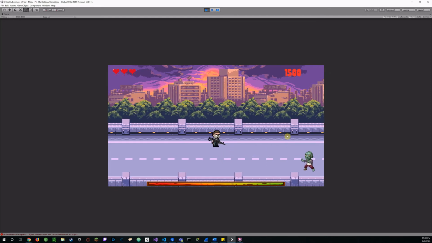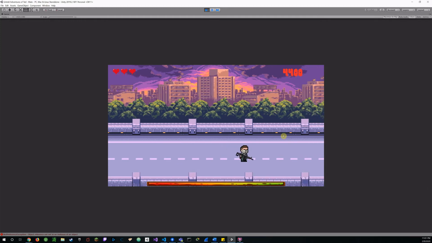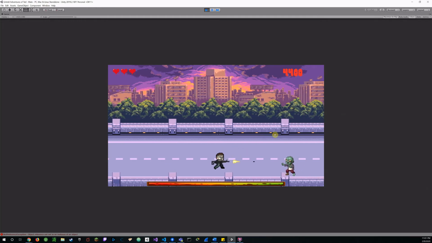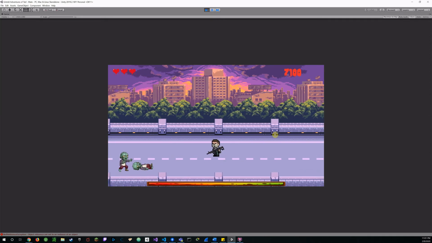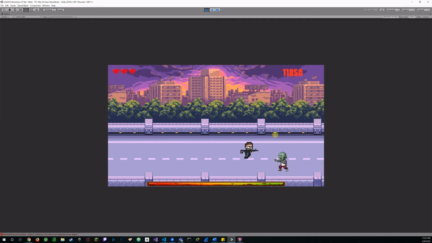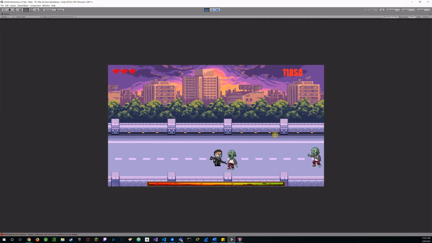see instantiated bullets with my muzzle flash. You can see a little blood splatter on the zombies. Animation blending from walk to death, attack.